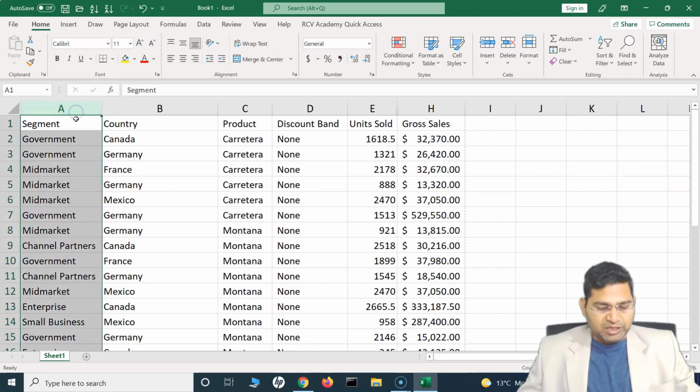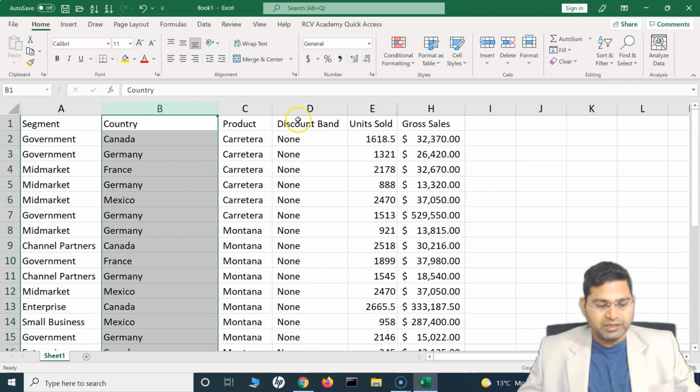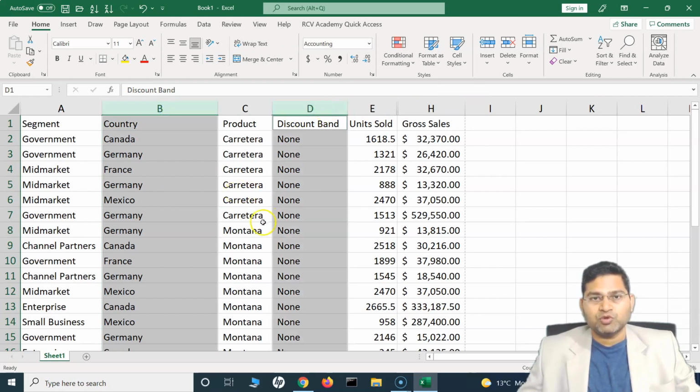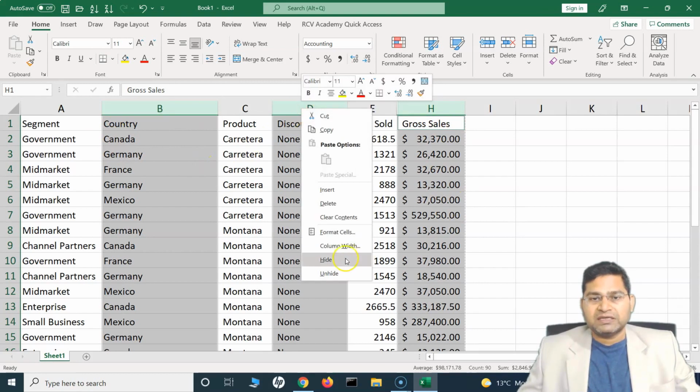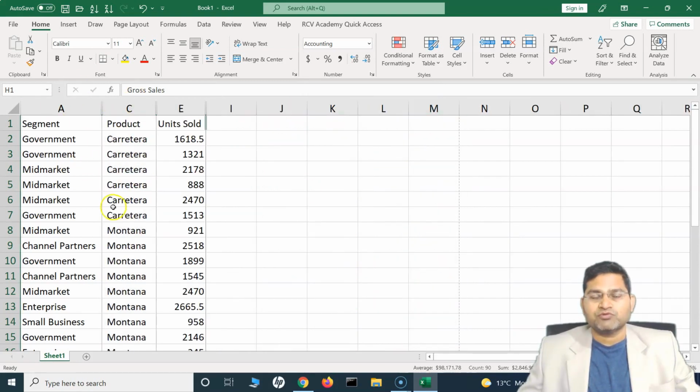Similarly, you can select multiple columns. Say, for example, I do not want to hide sequential columns. I want to hide column B and then column D and H. So I can simply select column B, then press Control and select whichever other columns you want to hide. Keep Control pressed and left click on column H. This way we have selected 3 columns. Right click and hide, and all these 3 columns will be hidden.